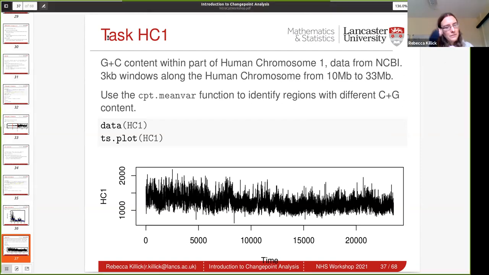Okay, so let's come back together and think about how we might analyze this data. So what did people find? How many change points did you get? Can I just pop it in the chat? Either one or loads. One or loads. Oh, define loads.